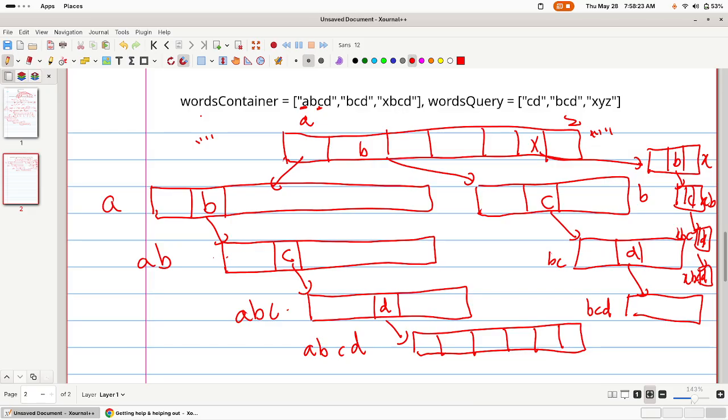Now each node will have a self-referential data structure along with two values. What is the minimum length, and the other one will be for what index we are having the minimum length. Let's say till here it is representing some string, right? B is representing ABC. So what is the minimum length? While filling the trie structure, I'll maintain a variable minLength.